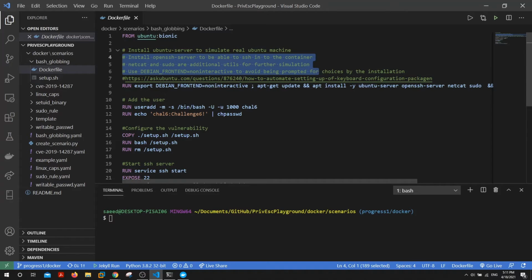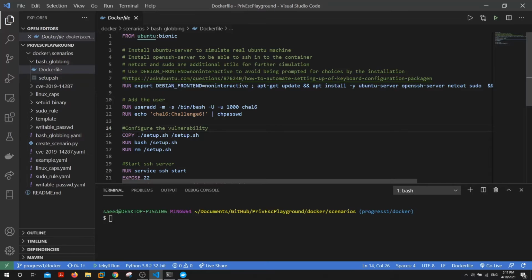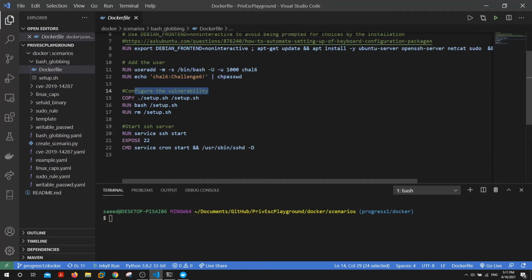I have some explanation for that here, and then it will add a user to the environment. It will add the low privilege user. So the privilege escalation will happen from a low privilege user to root user. Since this is only focused on Linux, I might have forgotten to mention that, but the privilege escalation training is focused on Linux only for now. It will then copy the setup.sh, which we'll talk about later, inside the container, and then it will run that file and then remove it. So basically the setup.sh file configures the vulnerability. Okay, and we'll come to that later.